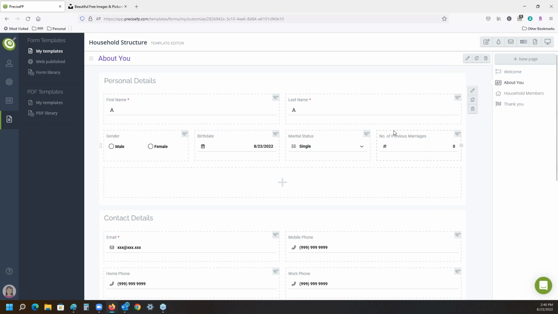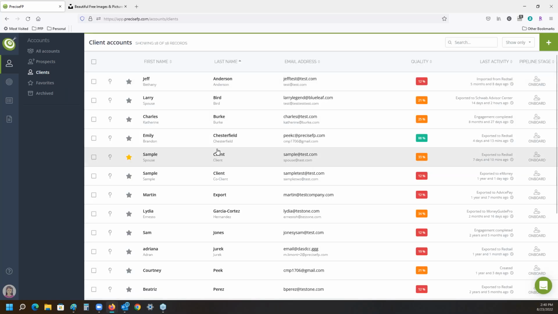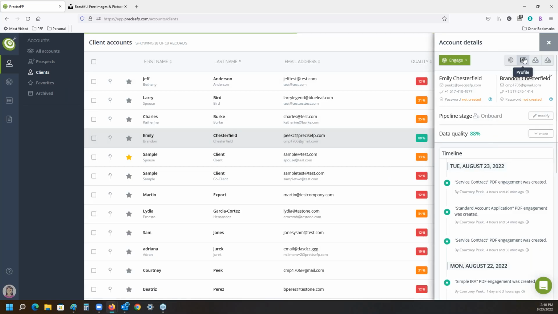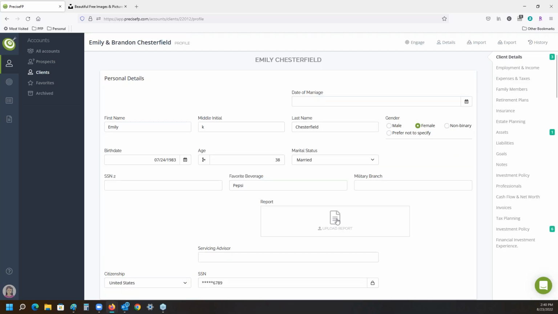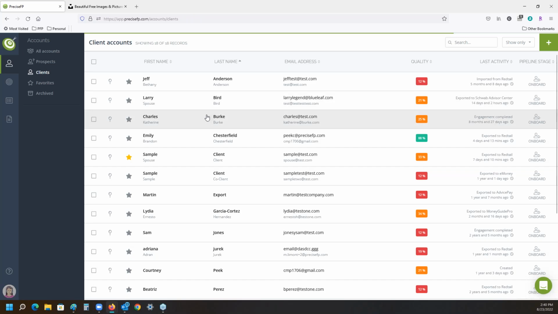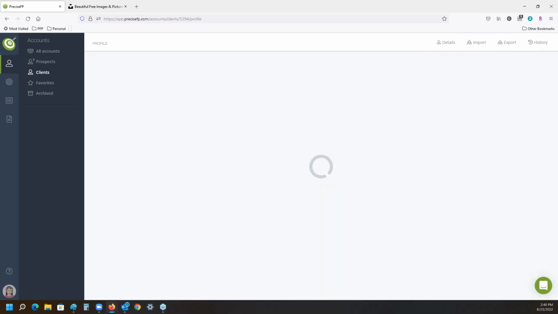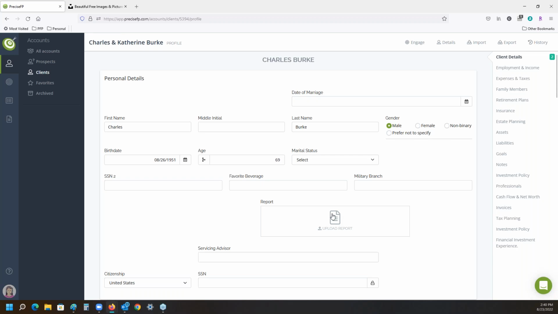Basically, what it is going to do is, let's say I prepare this form for a client. I'm going to go to my client, and in their profile I'm going to upload their report here. And then I can go to my next client, go into their profile, and upload their report here, their specific client report that is specific to them.